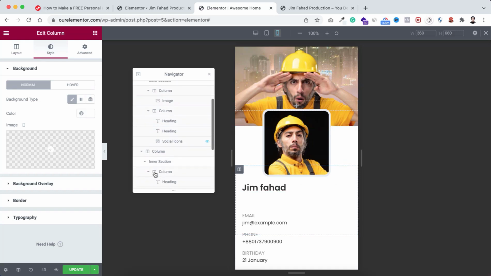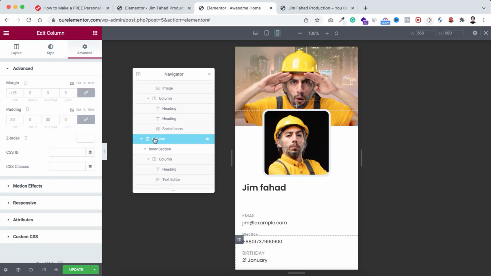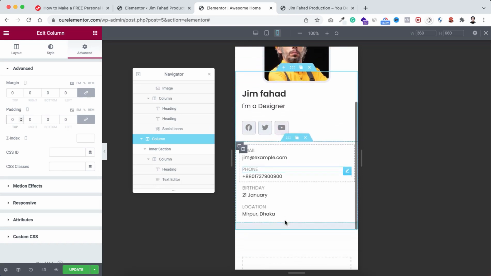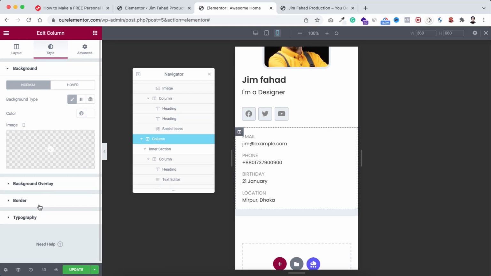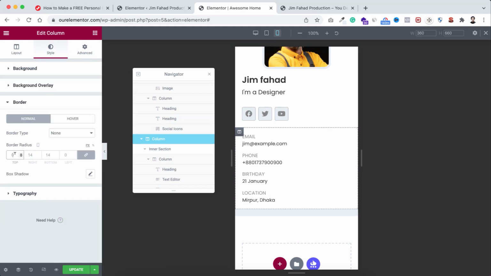So from here, first I'm selecting the right column. So on the mobile device, I want to remove all the margin and padding from the right column. So here I'm making the margin 0 and padding, let's also make it 0. Also, we don't need border radius with this as well. So go under style tab, open the border. For mobile device, let's make border radius 0.